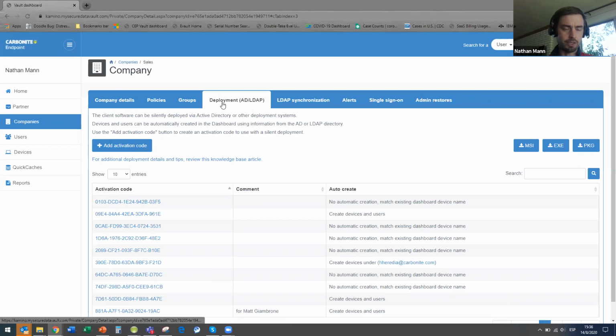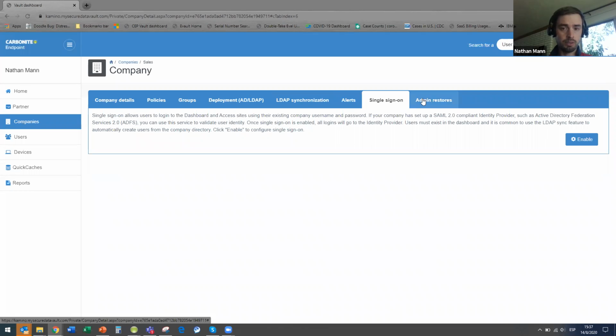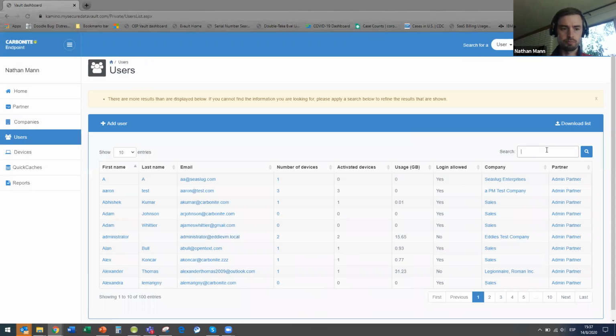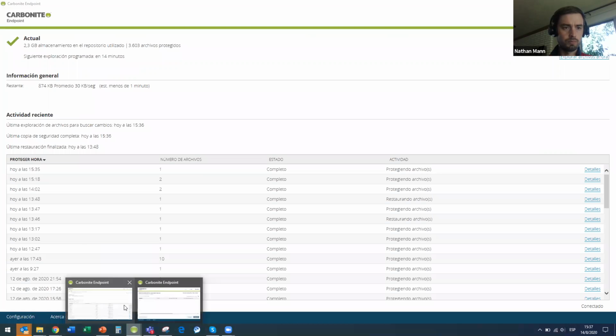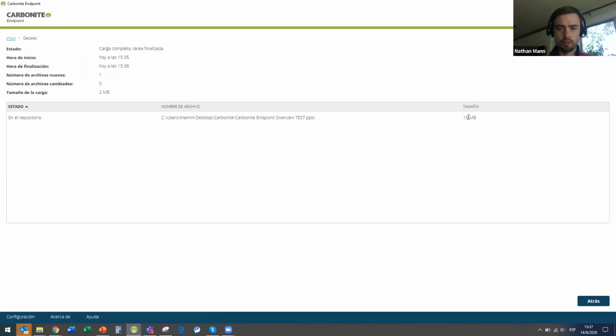Here's where you can have the silent install, silent deployment, using Active Directory and LDAP. You're able to set up the alerts. So if someone's not doing a backup, you can do that. You can set up single sign-on. Then here's the different restores that we have. Let me go and look for my user and show you what we can do with those devices. Here we go. So this one was completed. And so even though the file was 15 megabytes, we can see saved as 2 megabytes. That is the deduplication in effect.